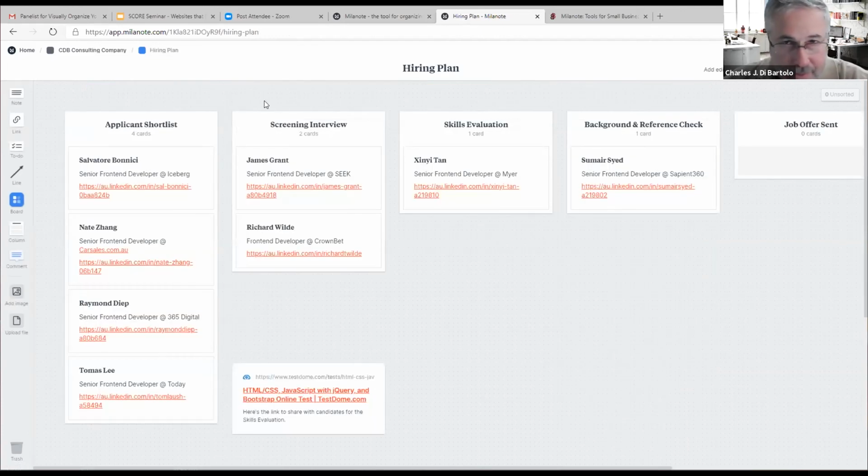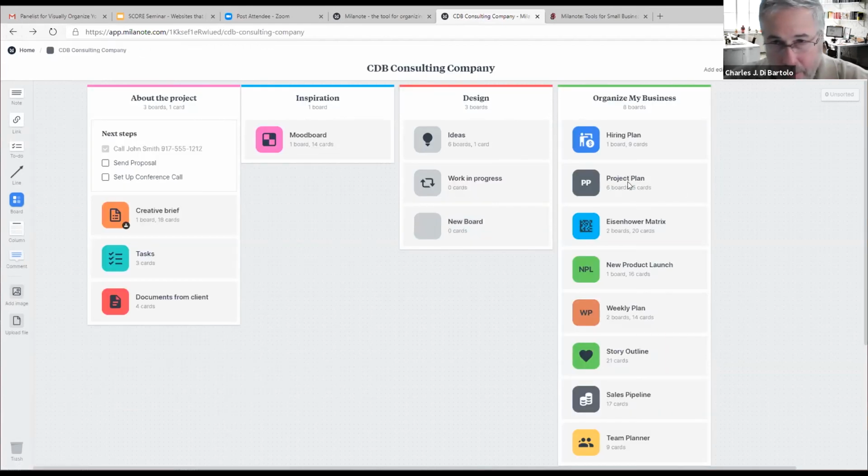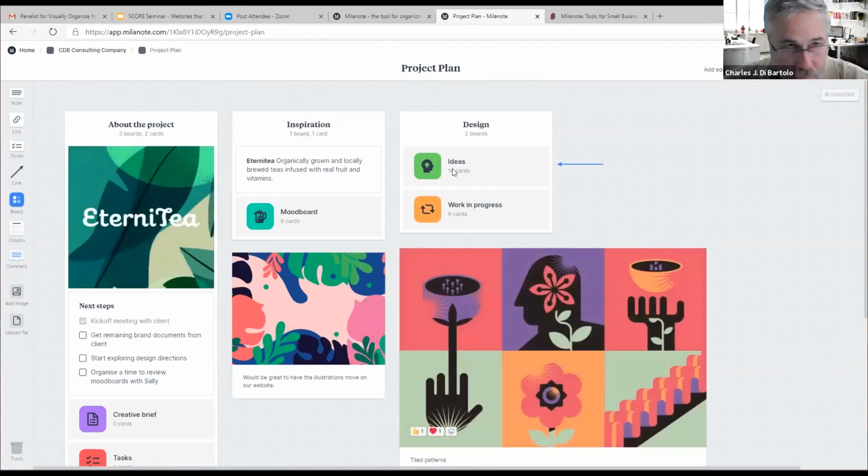And in here, you can see it's kind of got the same thing that we created in the grocery store. And that would be your hiring plan. We come back, a sample project plan would be this. I left the sample content, and you would put what your project is about.